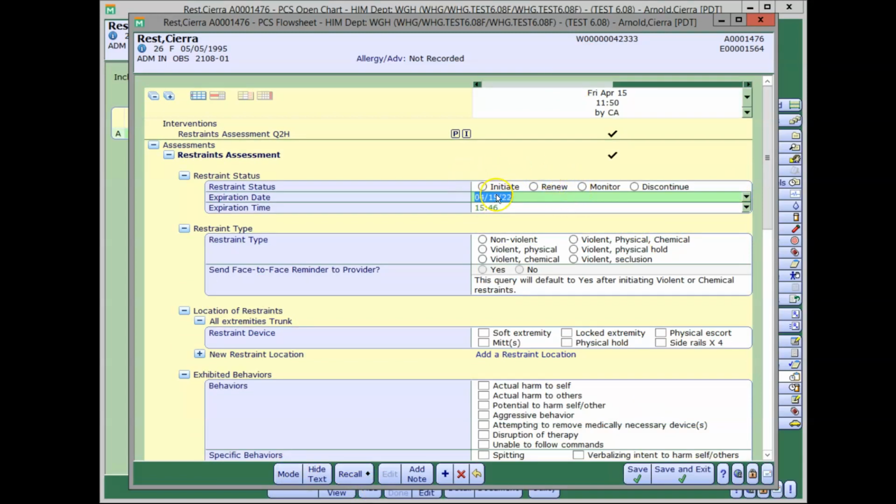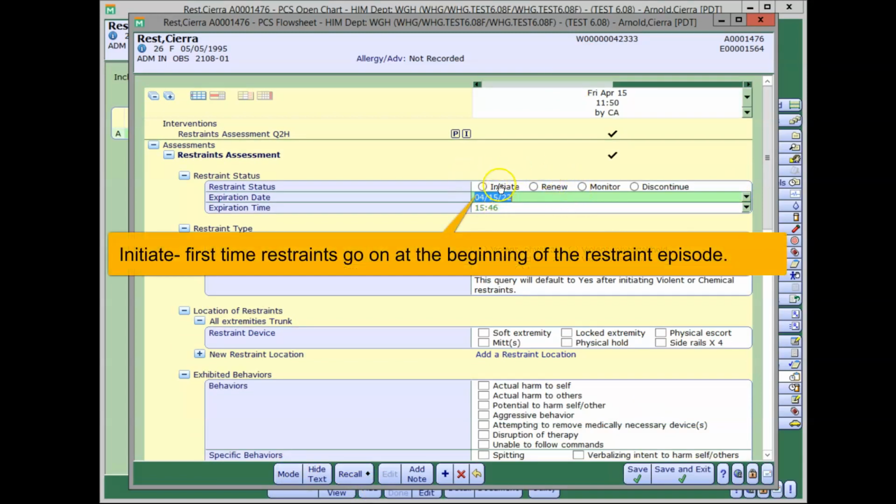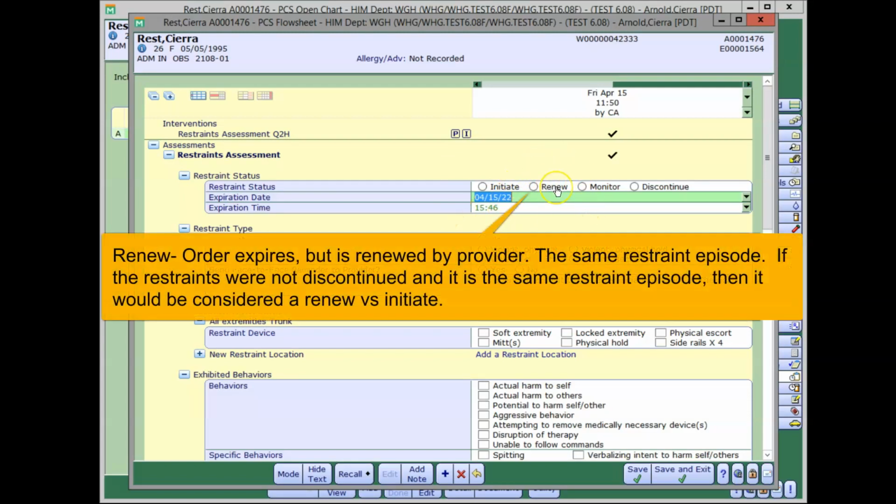So I wanted to talk a little bit more about the restraint status. Our initiate is the first time the restraint goes on at the beginning of the restraint episode. Your renew is when your order expires but is renewed by the provider. It's the same restraint episode. If the restraints were not discontinued and it is the same restraint episode, then it would be considered a renew versus an initiate.